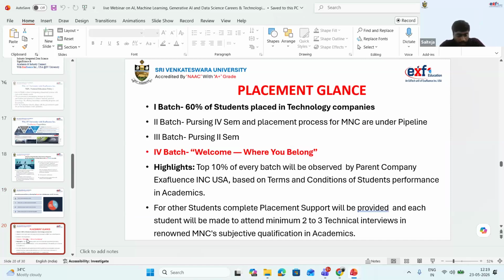If you see the screen, the first batch of MS Data Science students has already stepped out of the college, and we proudly announce that 60% of the students have got placement inside Exafluence itself. For the remaining 40% of the students, we are also searching for outside placements, and FIS, FIS Financial Global Services, and TCS are already attending the placement interviews. So out of that, we have already achieved 60% for the first batch, and the second batch is pursuing the fourth semester, and the placement projects are currently going on.